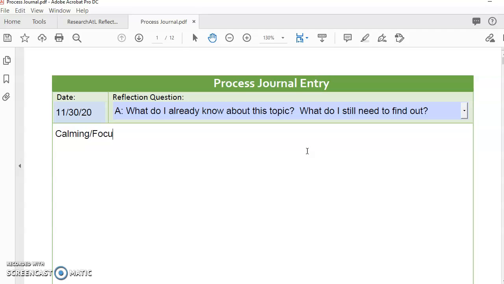calming and focus music things. So these would be things like tempo and rhythm and maybe some melodies or keys that kind of produce focus in its listeners.